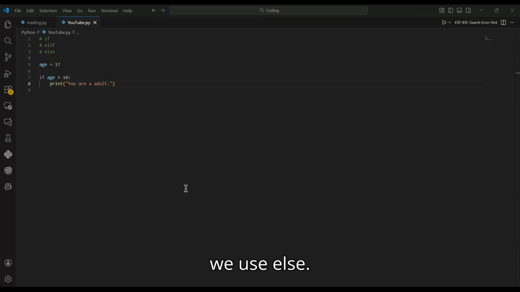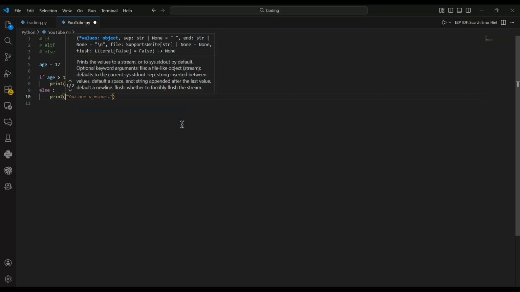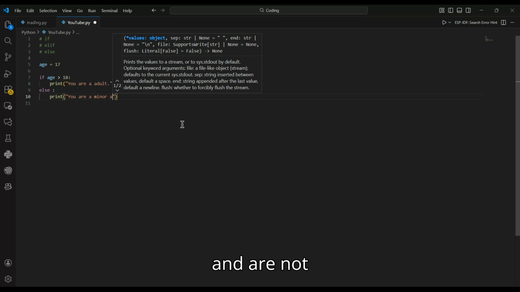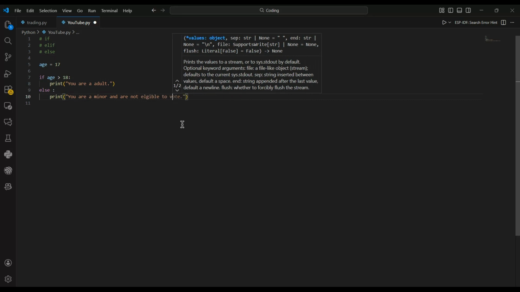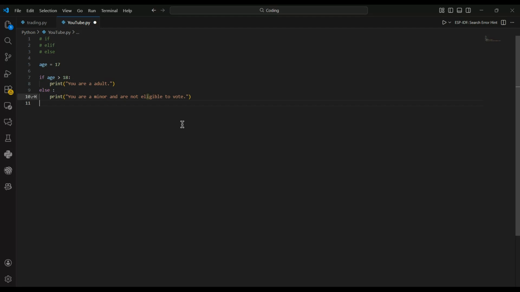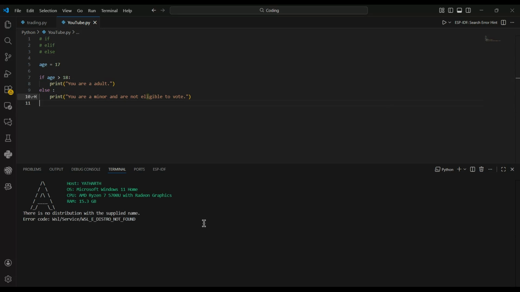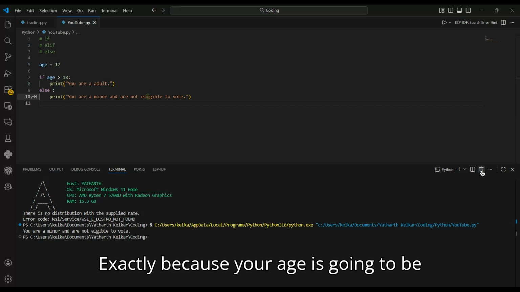Now, but what if the condition is false? Then we use else, like this. Else, we say print you are a minor and are not eligible. Save the file and let's run. Exactly, because the age is currently 17.